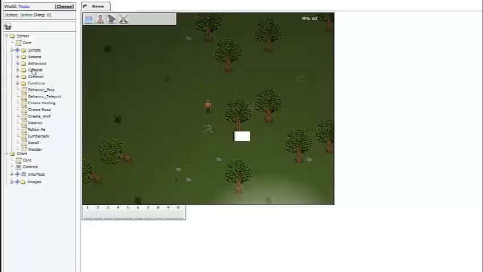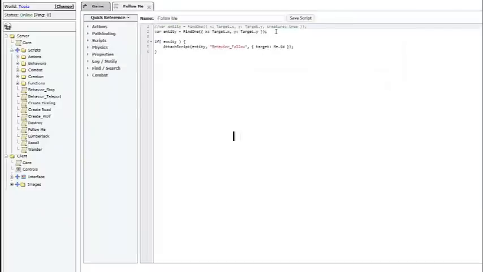Next, I want to demonstrate the scripting system. Here you can see all the scripts. They're all run on the server. They actually exist on the server, but you can edit them in real time. And when you do edit them, the changes are going to instantly propagate to any entities in the game world that were running that script.